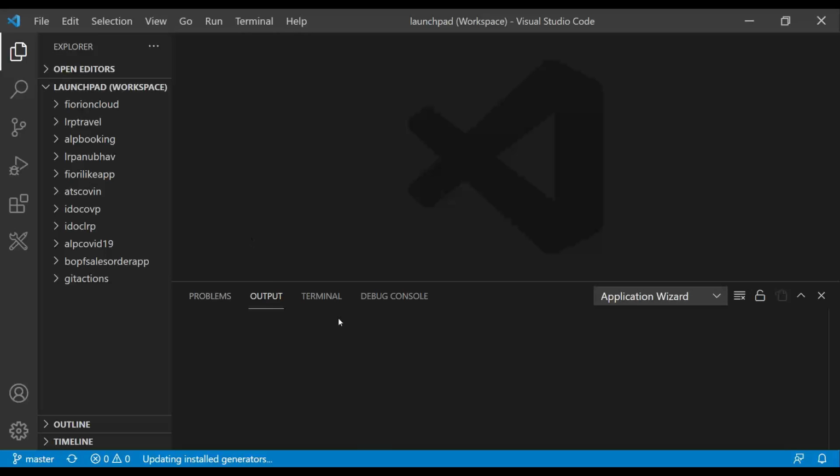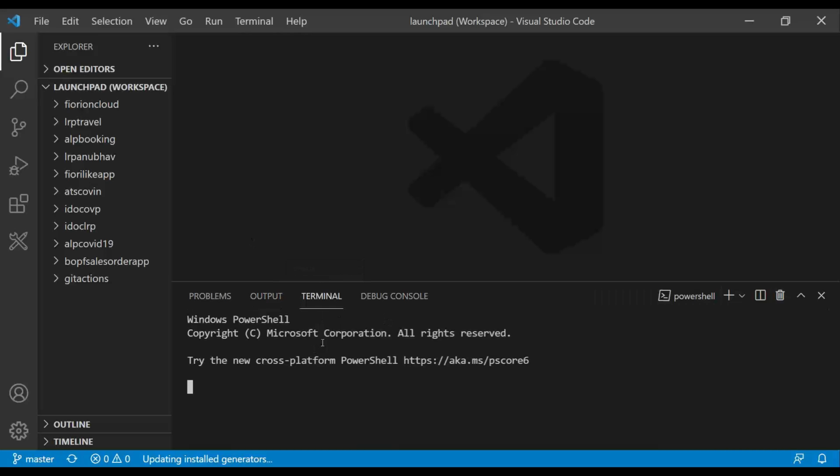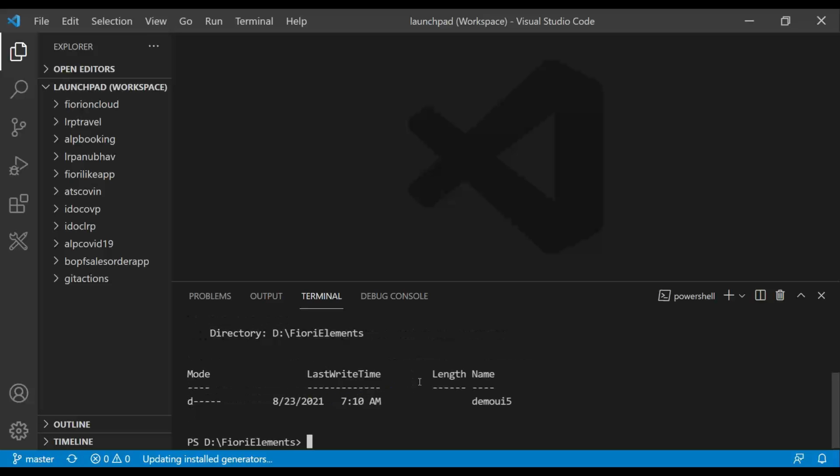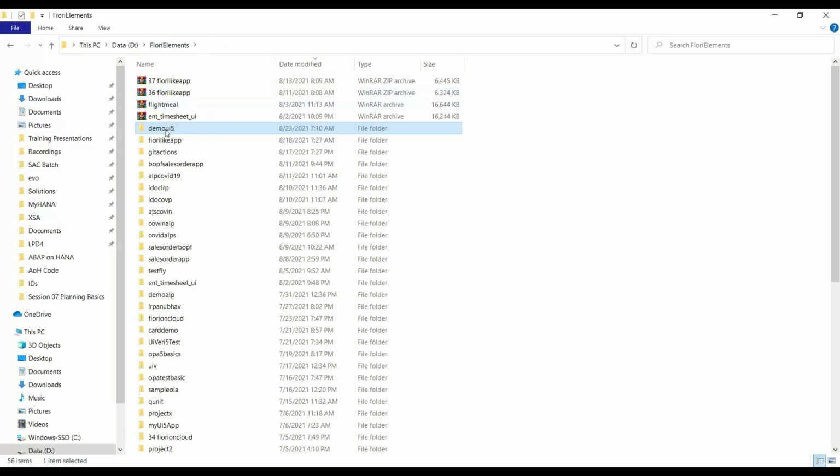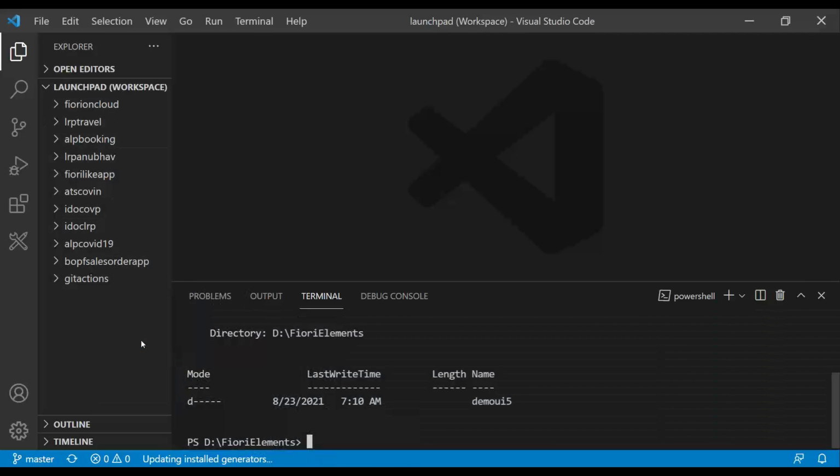I switch over to VS Code, and here I will first of all create a folder in my computer. Let me create a folder with mkdir, make a directory, demo UI5. I do that, and a folder in my computer got created. If I go to my computer folder, I can see the demo UI5 folder here. Now I will add this folder to my VS Code environment. So I drag and drop it, and now you can see the folder is added. So this is our project.